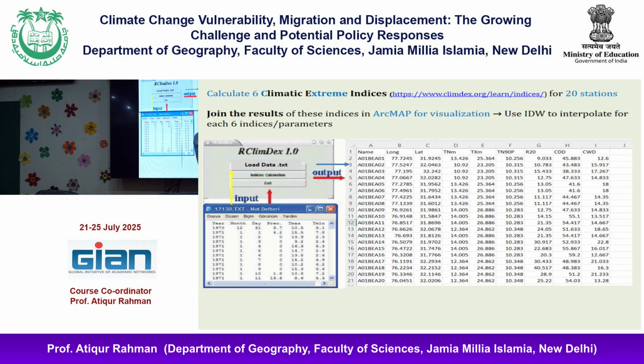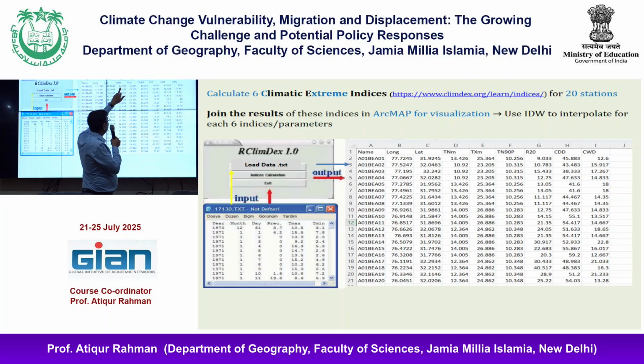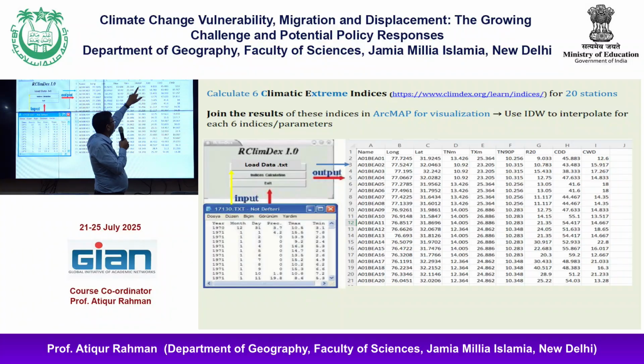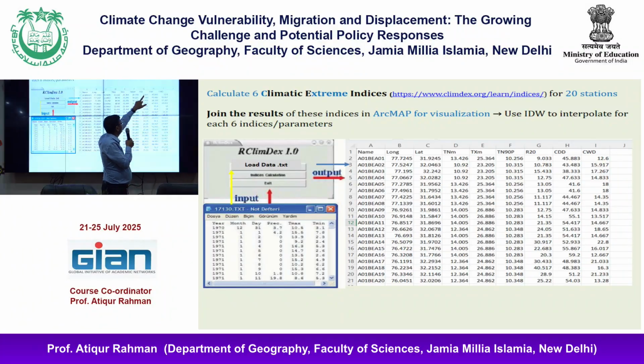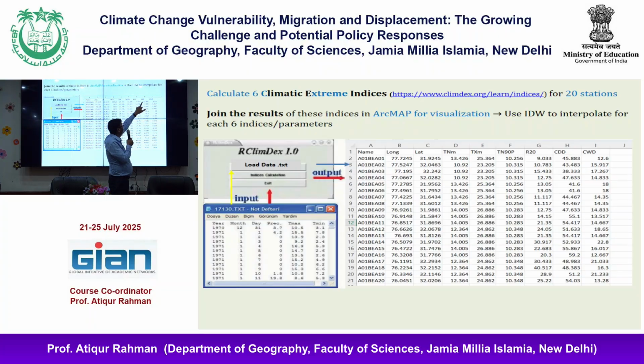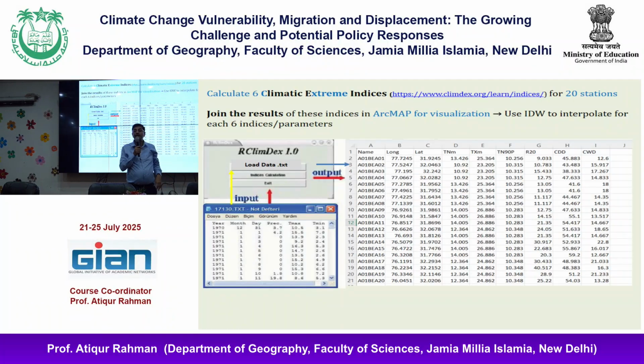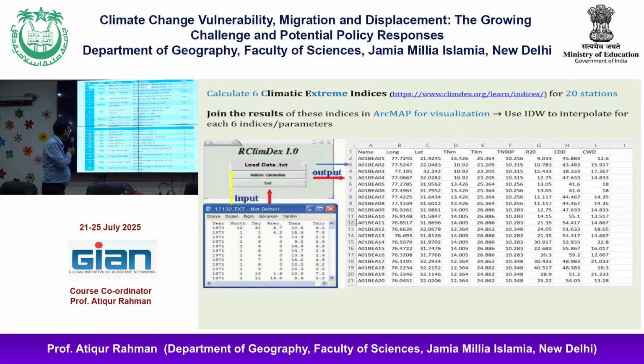So what we have? These are the indices. T and M. This is a temperature. This is a maximum temperature. This is rainfall, and this is CCDs, consecutive dry days. CWD, consecutive wet days. Next, please.